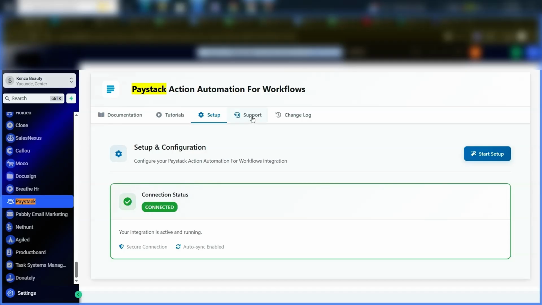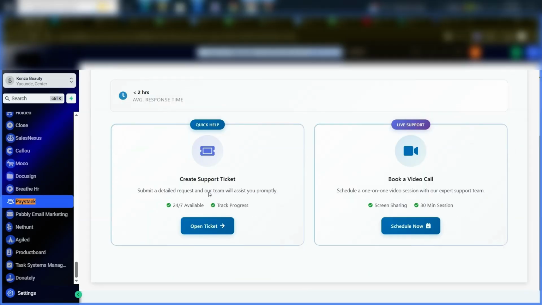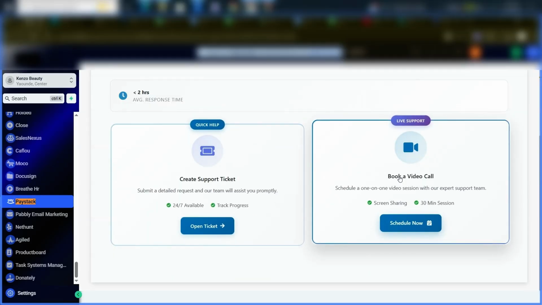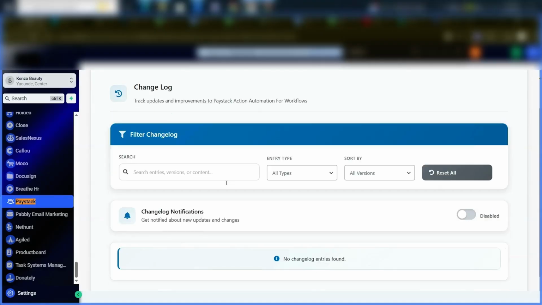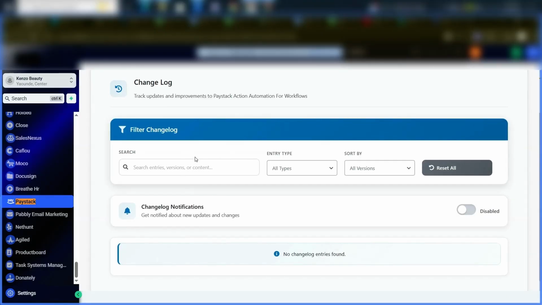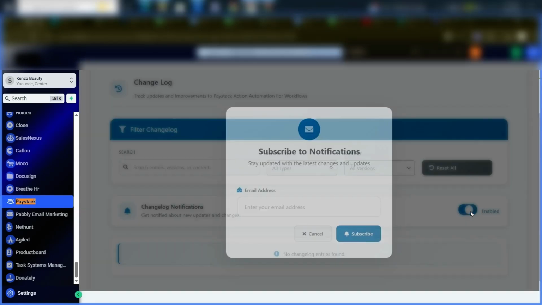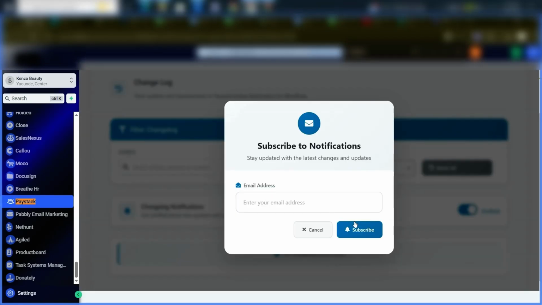We have the support center where you'll be able to create a ticket and book a call with the support team. And as well, the change log feature that is going to enable you to track all the updates and improvements made on this app. To receive emails, toggle on the email notification button, insert your email and click subscribe.